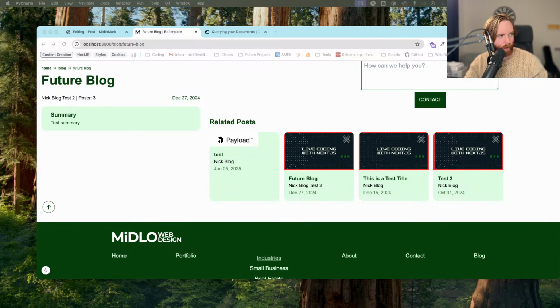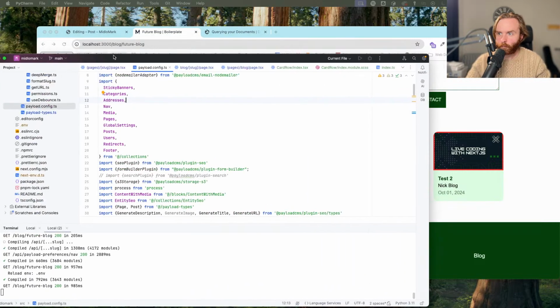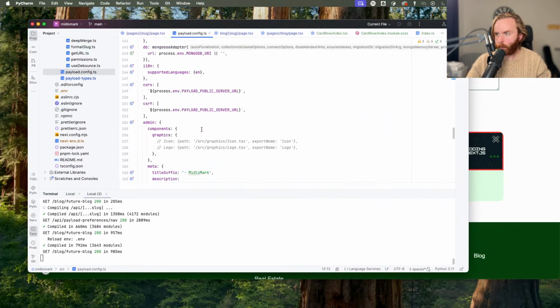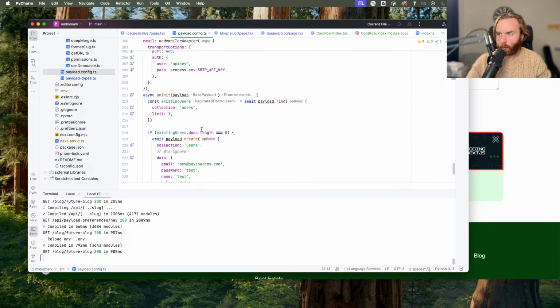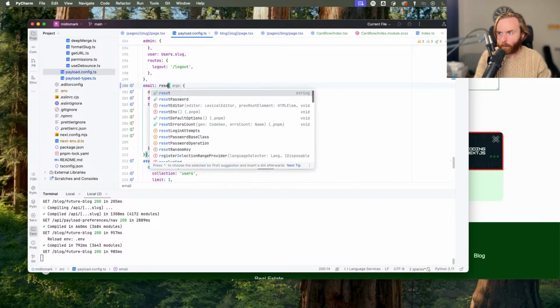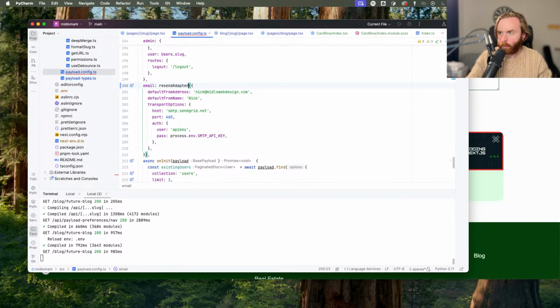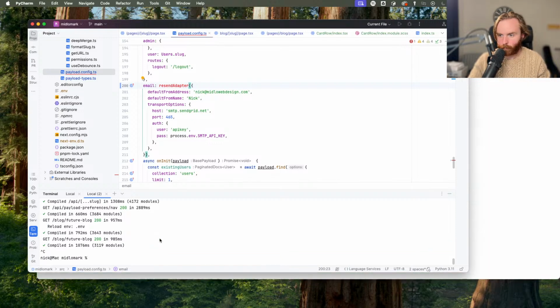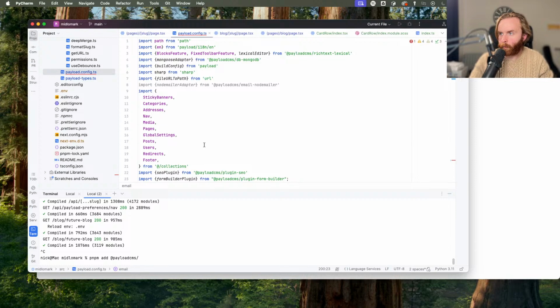So next I need to go to my payload config. And then we're going to come down to our email. And instead of doing node mailer adapter, we're going to do Resend adapter, which is going to need to be installed. pnpm add @payloadcms/email-resend. I don't have to have this memorized. Email Resend.